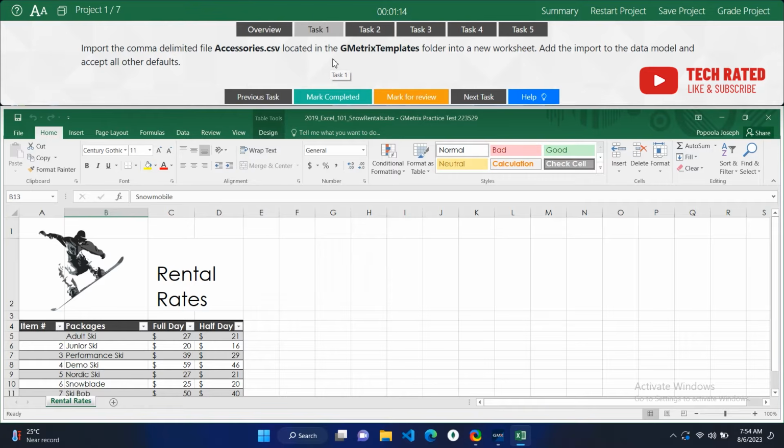Currently, we're in Tax 1. This is Tax 1, and you can see the instructions here. If you're done with the first task, you mark it completed and move to the next task. Once you're done with that, you keep on moving on.